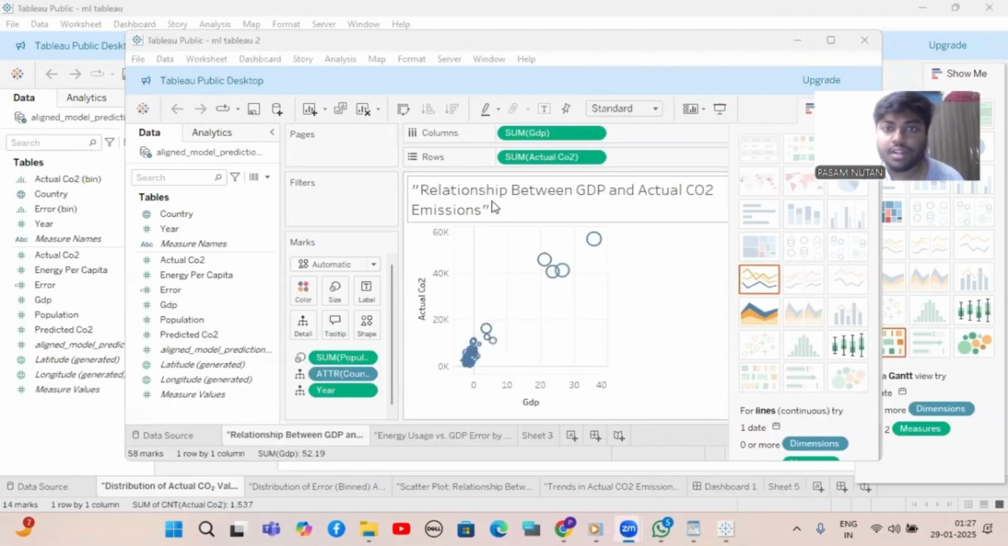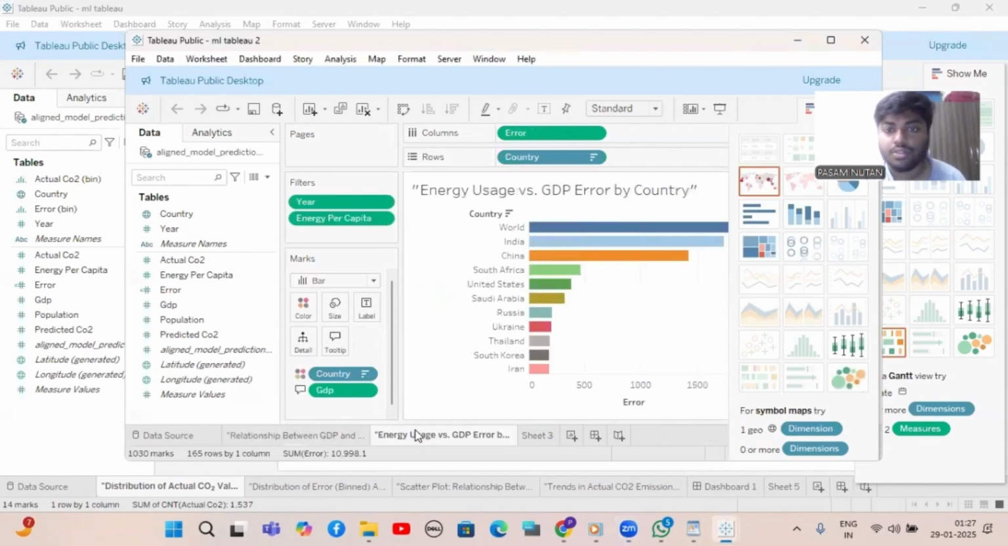Here we have created the relationship between GDP and actual CO2 emissions. This is the actual CO2 and this is the GDP. We have used various bubbles for showing the differences. And this is energy usage on the GDP. Error we have discussed already. We have shown the difference between predicted and actual values.